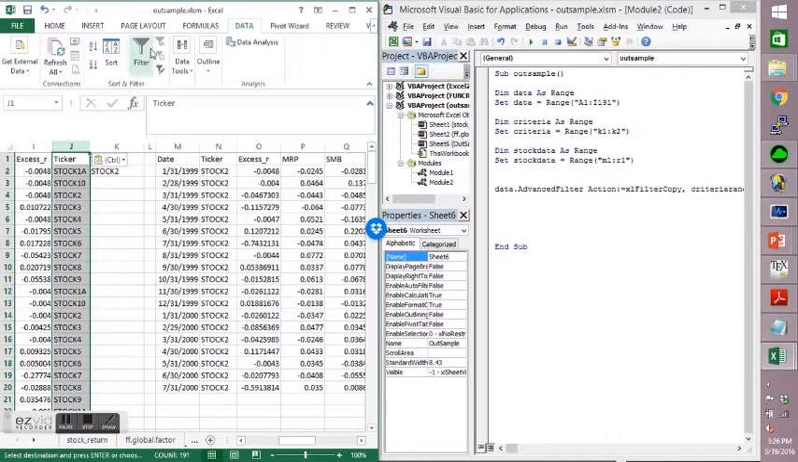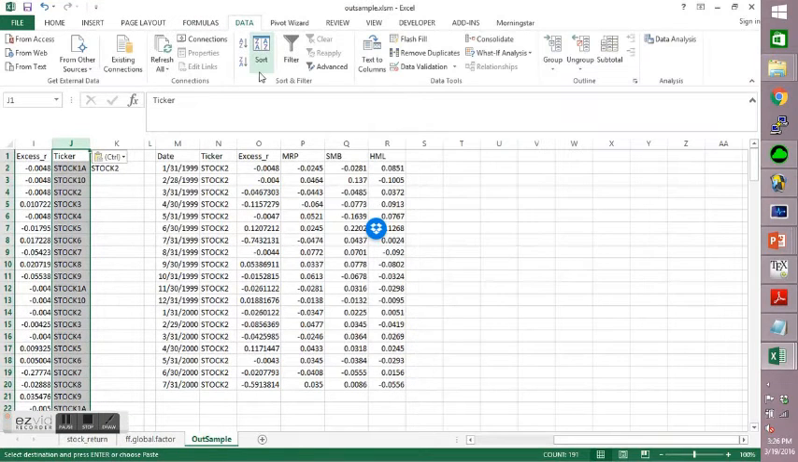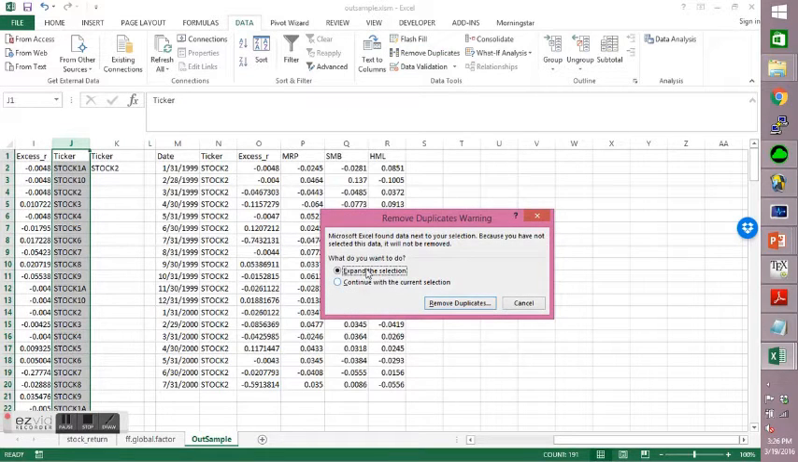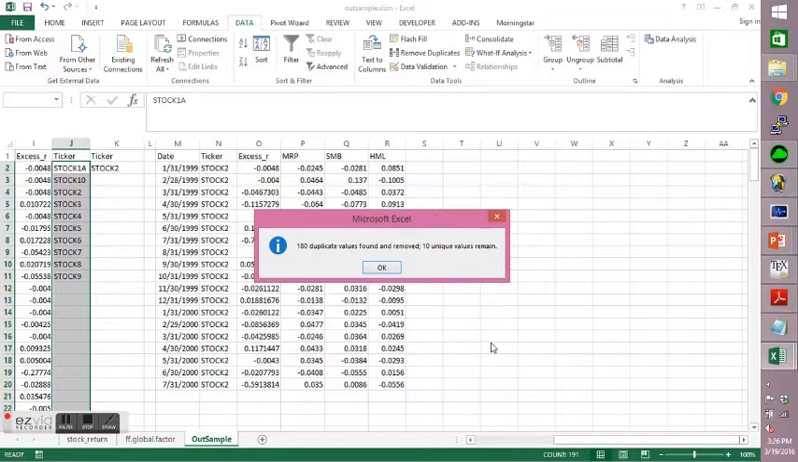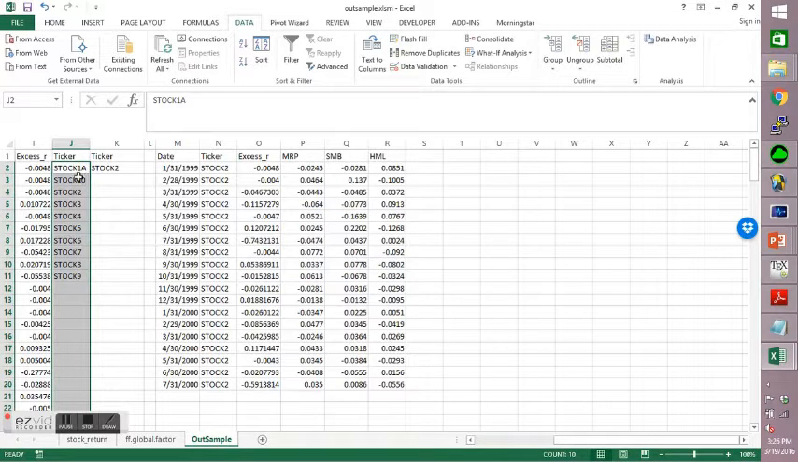I go to data, choose remove duplicates, choose continue with the current selection, and click on remove duplicates. Okay, so now you have 10 unique tickers.